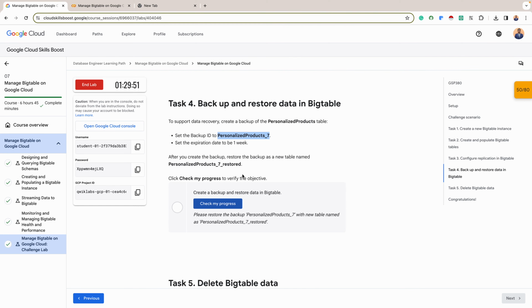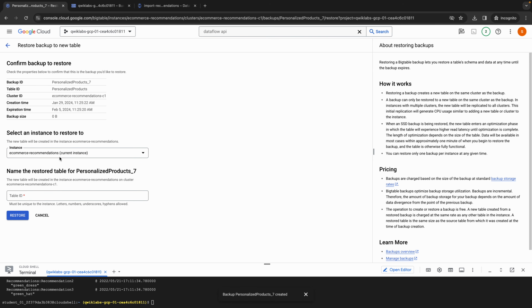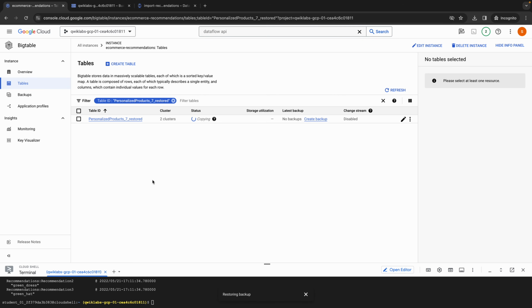Let's restore the backup that we created, and the name of the table that we are restoring from this backup would now be personalized product underscore 7 underscore restored. So let's restore it. The instance is this current instance, the table ID is this one, and we can now click on restore, and you can see that it's now showing.